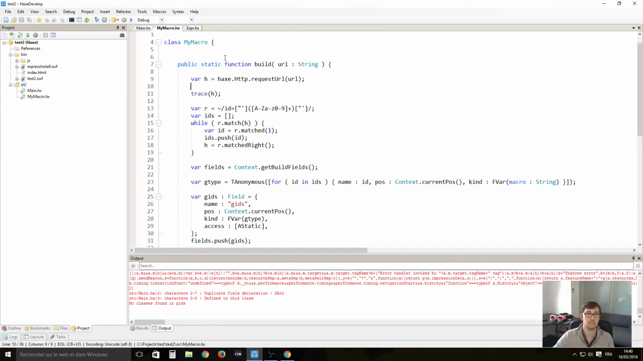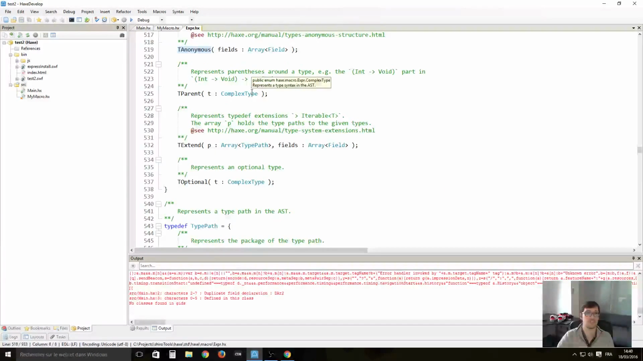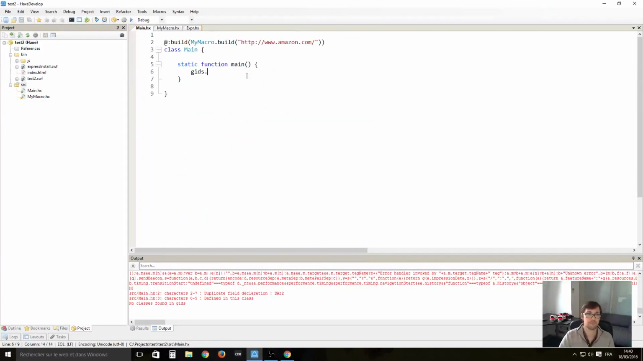It's saying duplicate field declaration because we have the same ID several times. So first, let's remove it and push it afterwards. And finally, we get here. Okay, here we have all the IDs automatically extracted from the Amazon.com page.